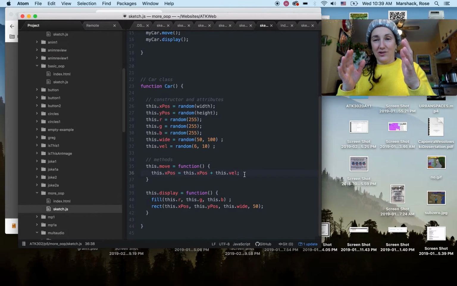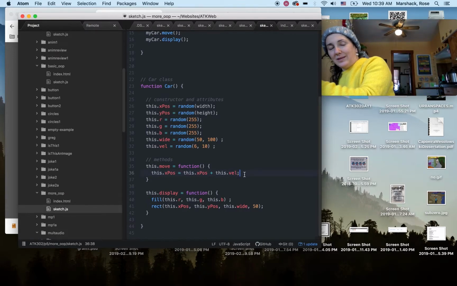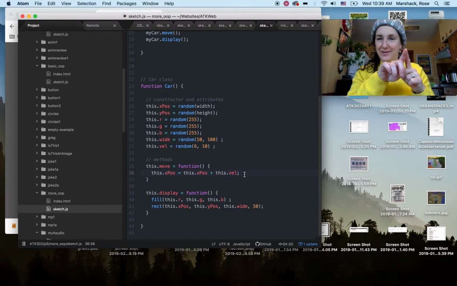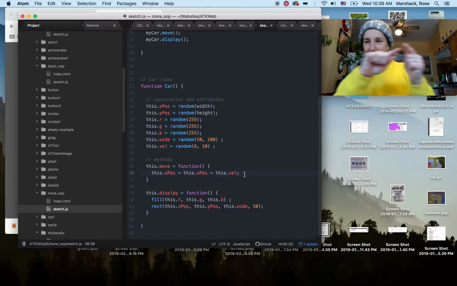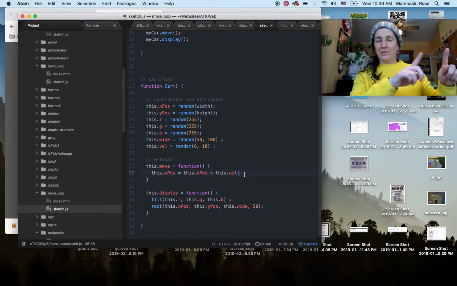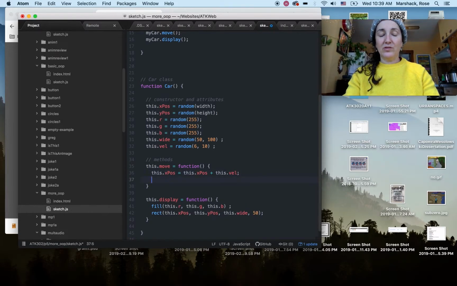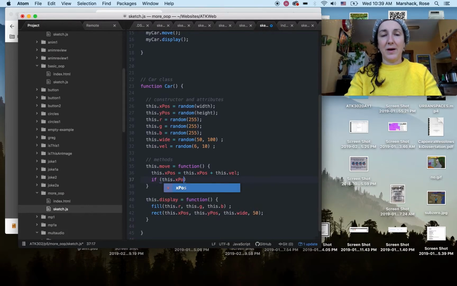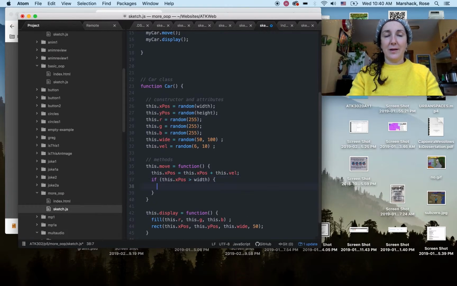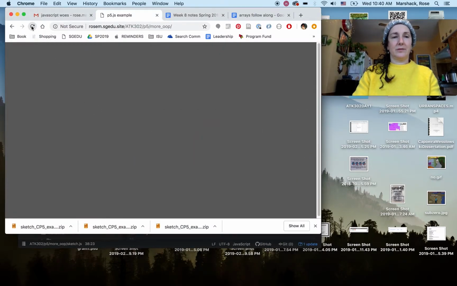But if the X position goes past the width, we want to set it equal to 0 again, right? Once it goes past, we want it to set it equal to 0. Remember, we've done that before? We used an if statement. If statements look like this. So if this.xpos is greater than width, because it's the width of the screen, right? This.xpos equals 0. Every car will do this now. Yay. Okay, let's check.